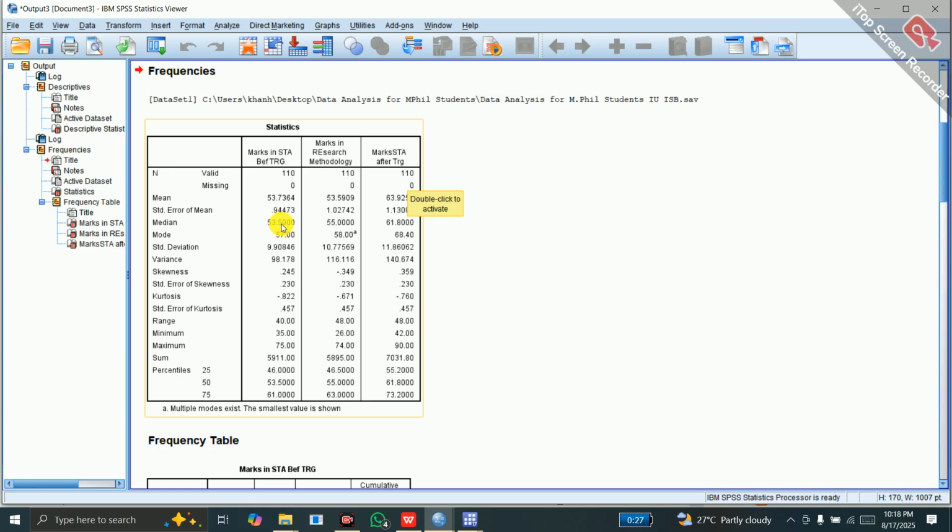This is median for the first variable, that is 53.50, and this is 53.7. So the mean and median are very close, and this is mode. Mode is 57 for the first variable, and there are also mean, standard error of mean, median, and mode for marks in research methodology. Here there is a superscript a, so it means that there are a number of modes for this variable.